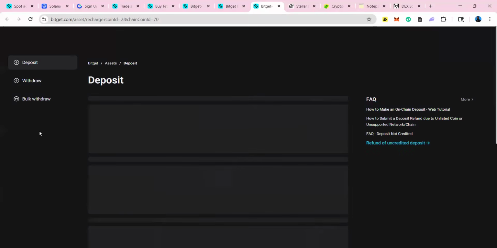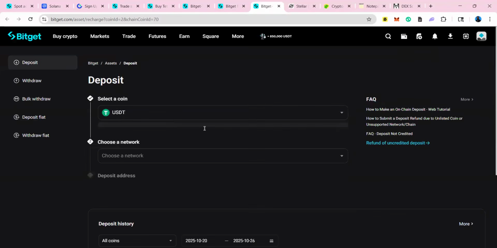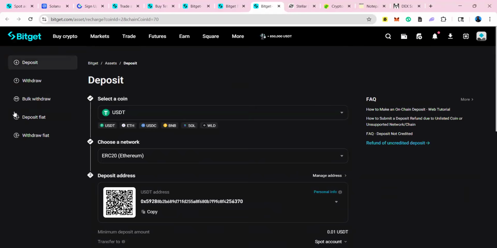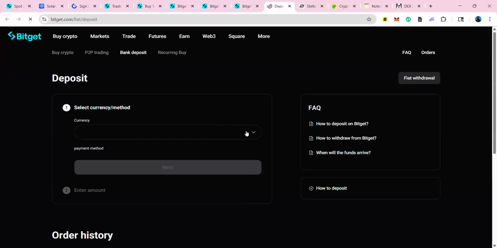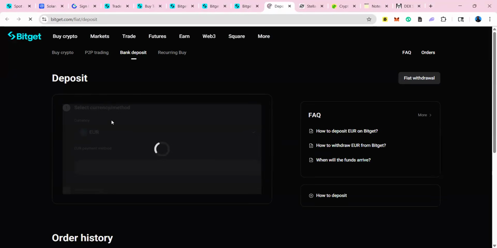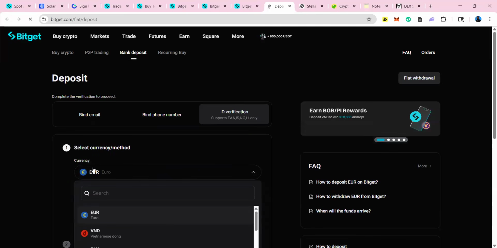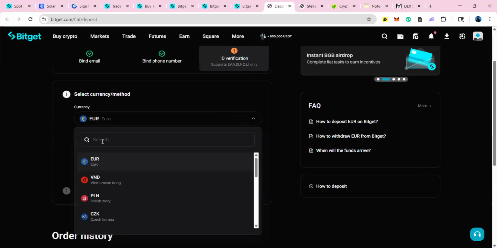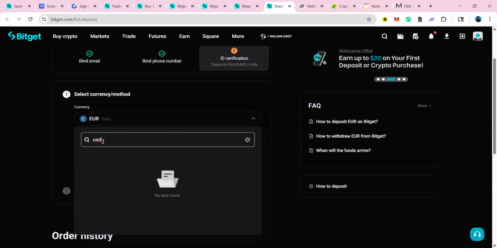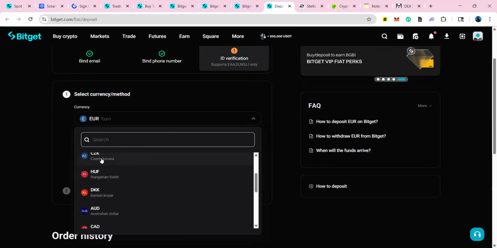So deposit, I'll click on deposit. And then it should open deposit. So they're still giving me the other route. Okay. So deposit fiat. This is what you choose. Fiat is your currency, like hard currency, right? And I'll choose, I want to deposit with the euro, or I want to deposit with USD. No data found. Okay, they don't support US, right?